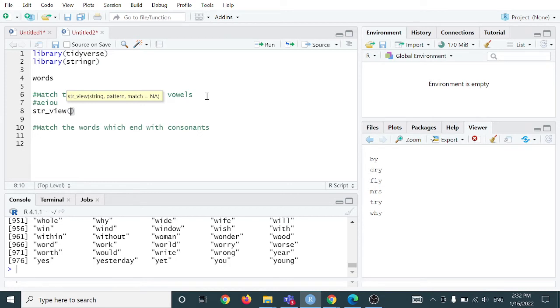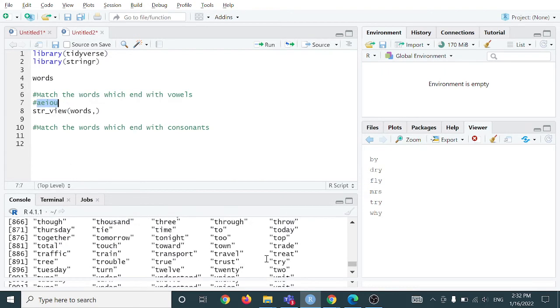And in the string argument we need to write our text. Well, our text is the vector which contains a lot of words, and we will find the words which are ending with the vowels, right? And the next thing we need to do is to find the pattern, to find the words that end with vowels.